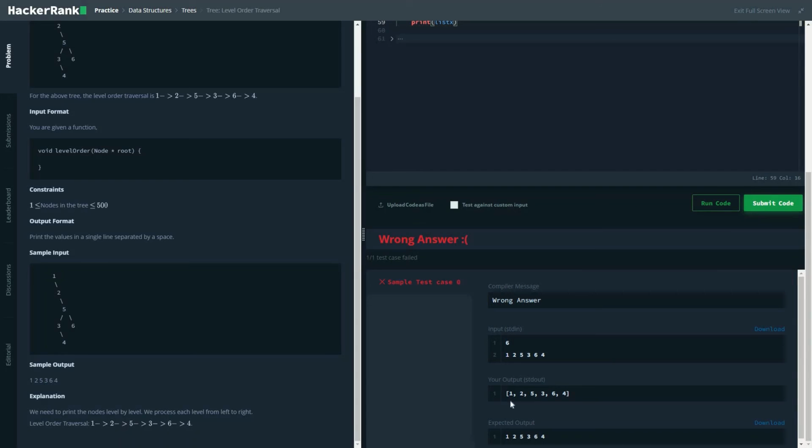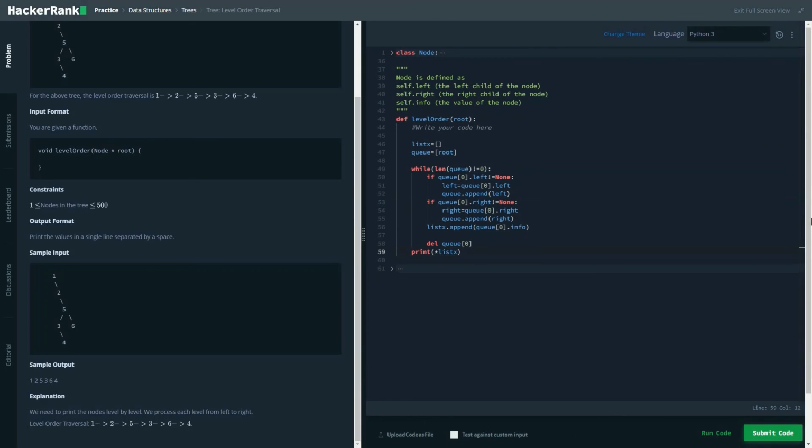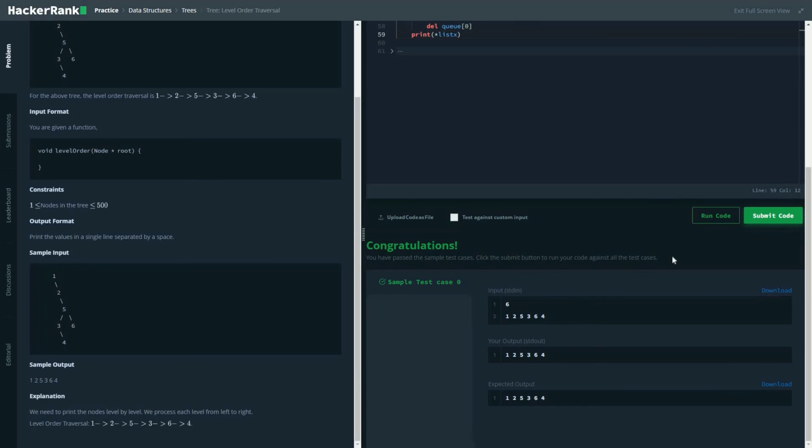As you can see, it gives us an error because we have to format our output. In our case, it's printing the list with commas and brackets, but we don't want that. We want just the values separated by spaces. To do that, Python provides a star before the list, and let's try that. As you can see, it passed all the test cases successfully.